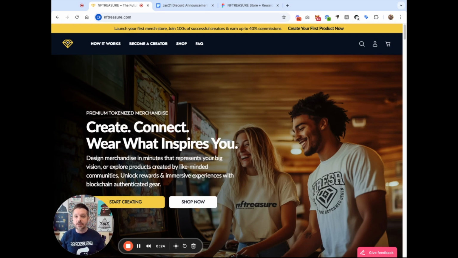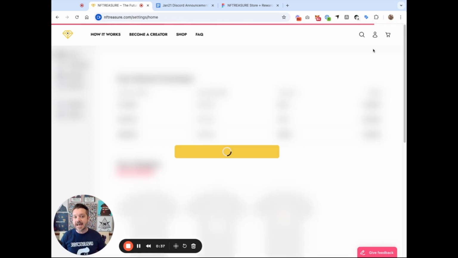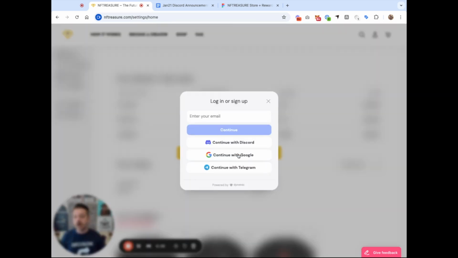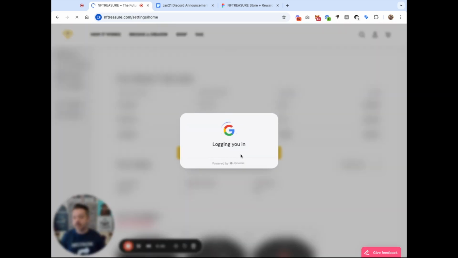and to start utilizing the new merch creator tool, the first thing that you're going to want to do if you had old designs on the old website is you're going to click on the little profile button here in the top right hand corner. That's going to prompt you to log in with an email or social account.